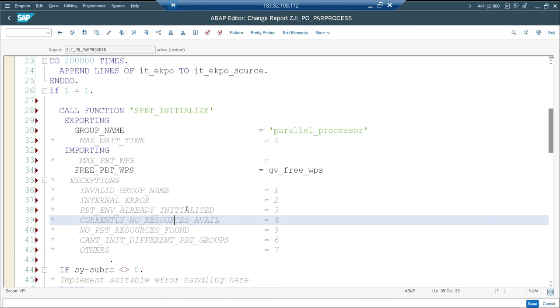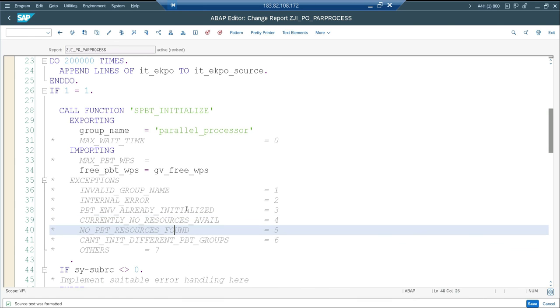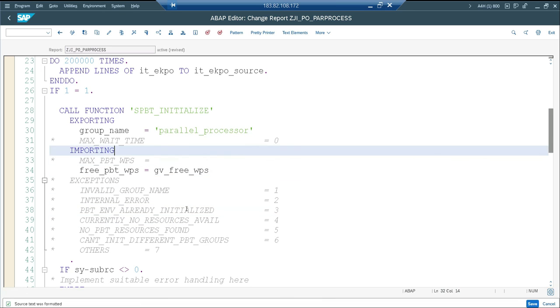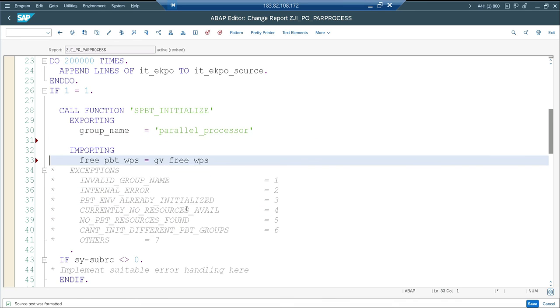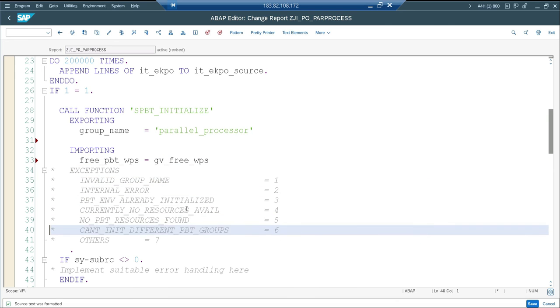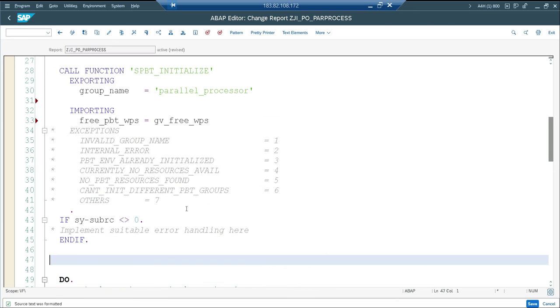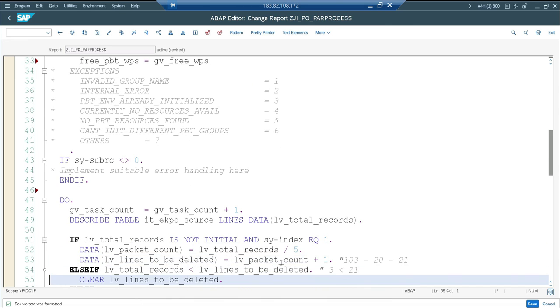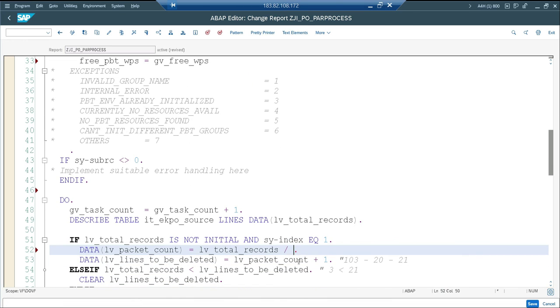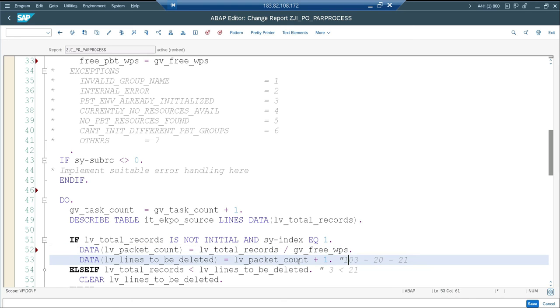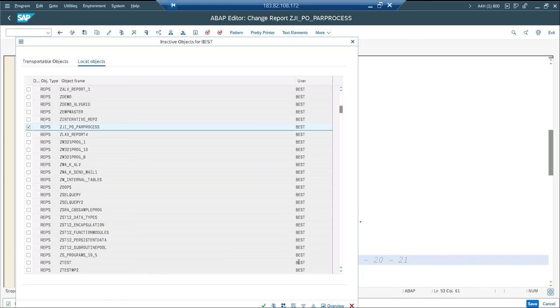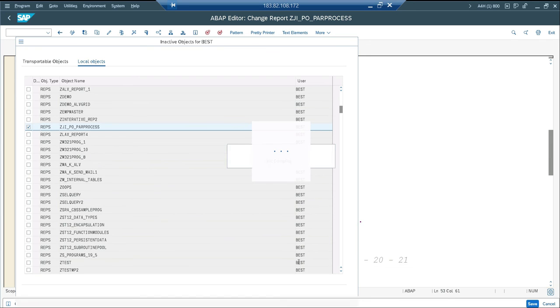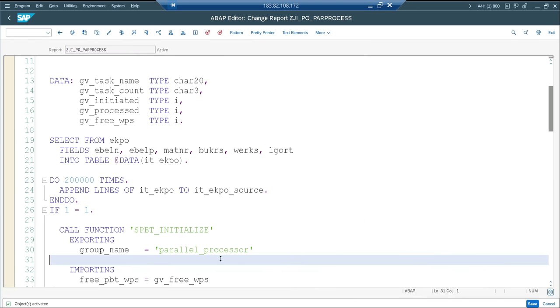Okay, that's it. And after this you have an option: either you can decrease it, like if you say 5 processes, maybe basis advice is better you go with 3, not 5, so just less than 5. So you can do gv_work_process minus whatever number you want, otherwise use it as it is, whatever is free. So here I'm going to use that free work process. Let me show you in the debugging mode how it works.